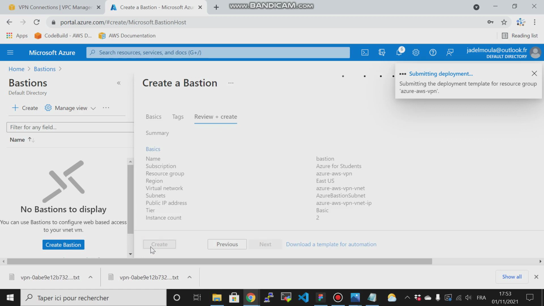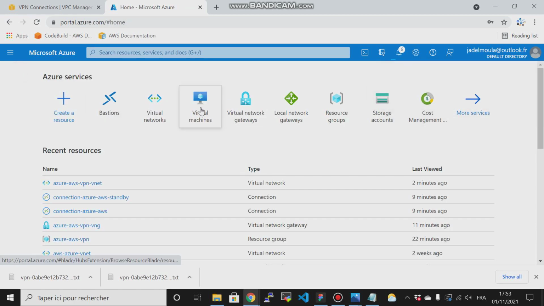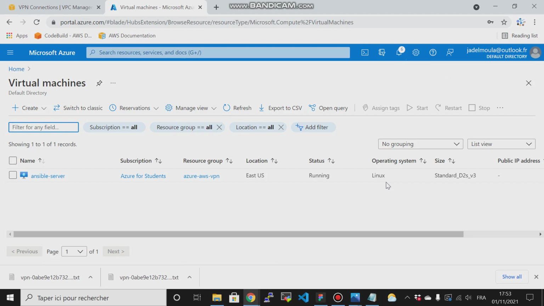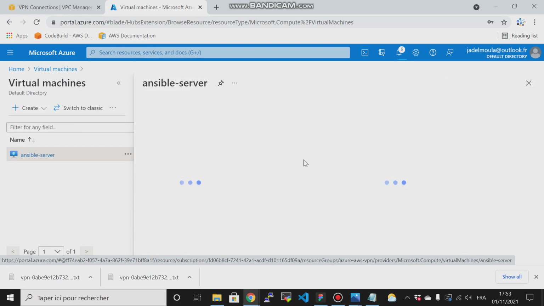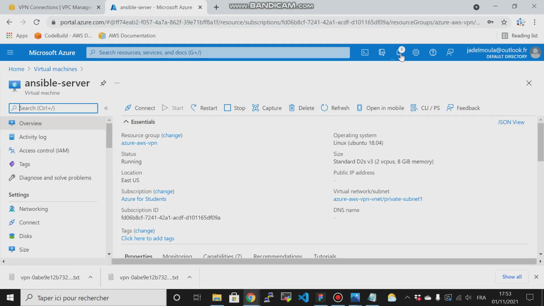So once our Bastion is created, we can come back to the home and go to our virtual machines and click on our Ansible server VM, and we have to wait until the Bastion is deployed successfully because we will connect through it.